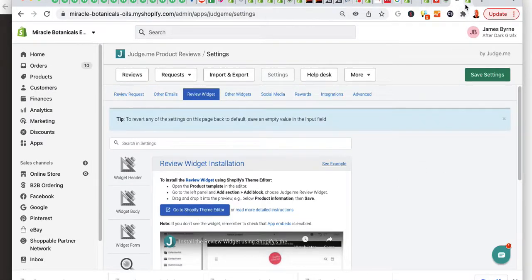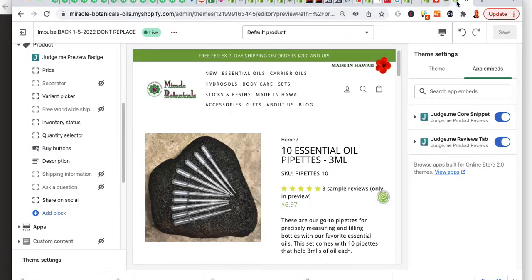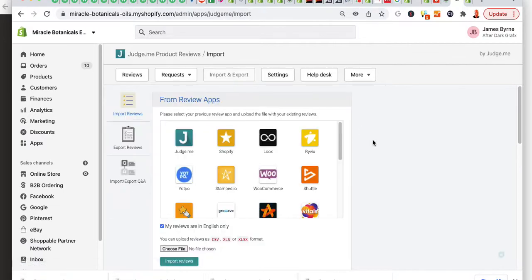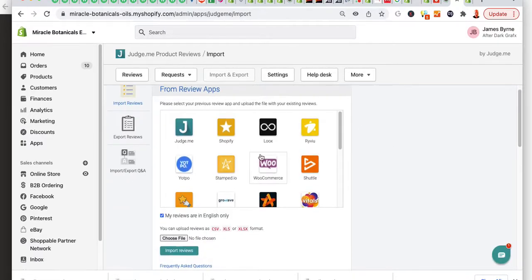I went ahead and did a preview. I'm looking at the product preview and everything. And now I want to install these. So you can go to Import and Export. Now, if you have your reviews in another app, say for instance, Shopify's base reviews app, you can just click on this and then import, and it should work.